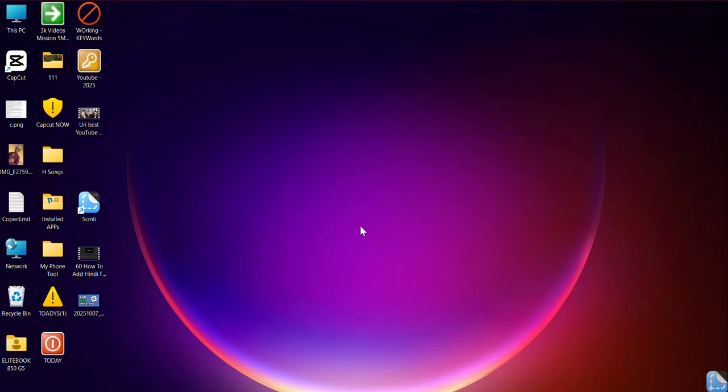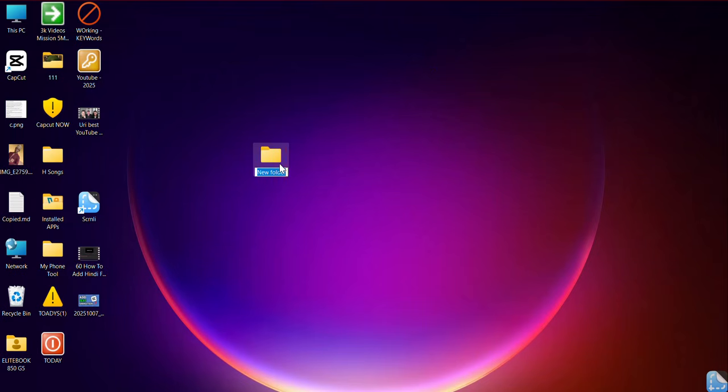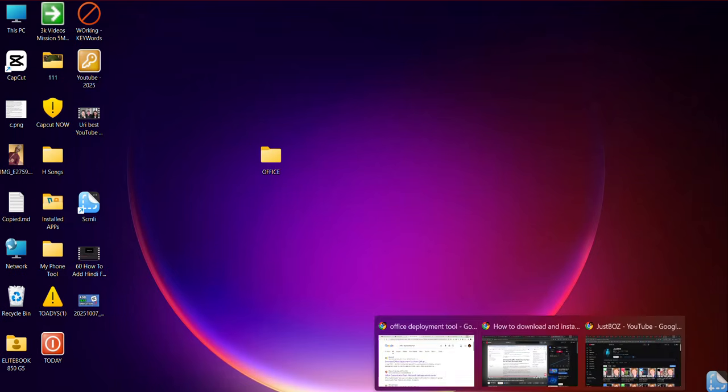So in this video, I will show you the official method from Microsoft.com on how to download Microsoft Office for free on your PC. After you open up your PC, right click, go to new and create a folder on your desktop. Rename the folder Office. After you rename your folder Office, now go to your browser.